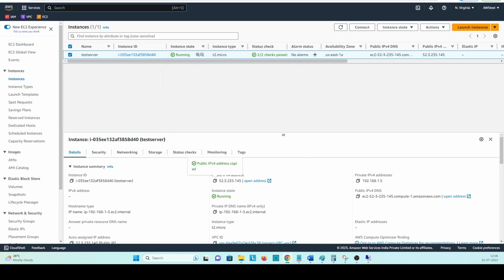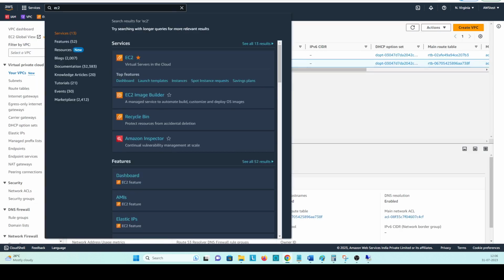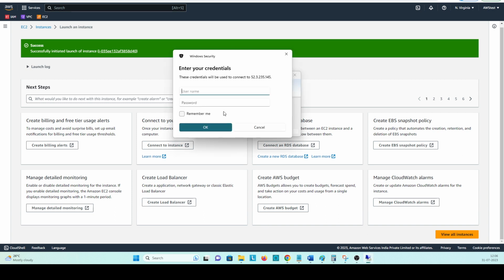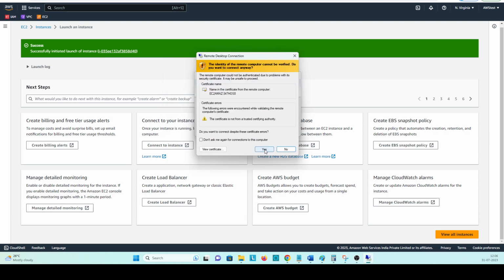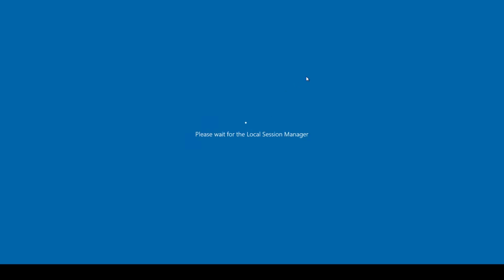I already got the password somewhere. Okay, that page is fine, no issue. So here we will put Administrator, and the password, whatever password we have got. I'm putting the same password. Okay, so we got the console. It is configuring the remote session now. Okay, so we are in. We have connected to the server.